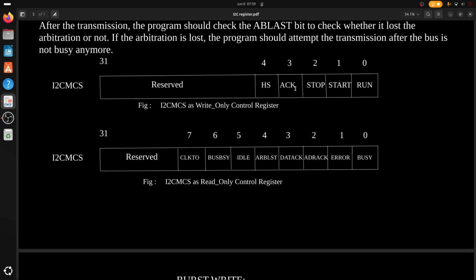And then HS, this is high speed. High speed means the rate of data sending, in kilobytes per second. There are different modes, like standard mode and other modes.